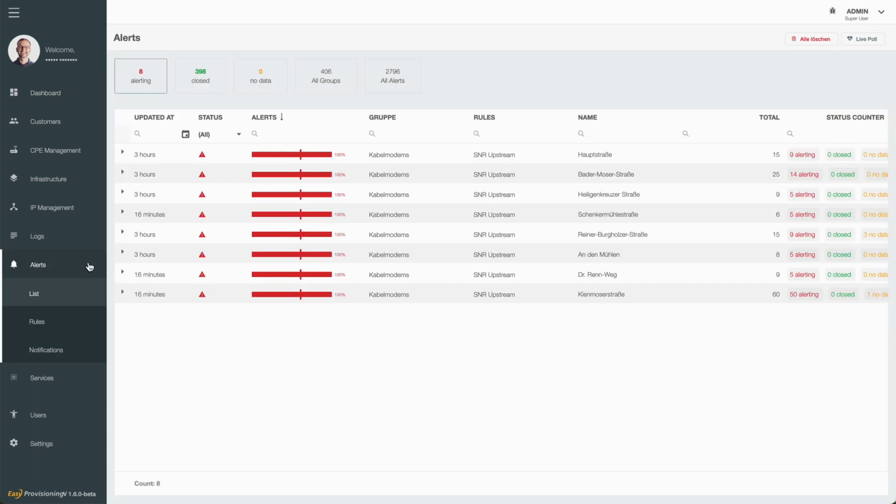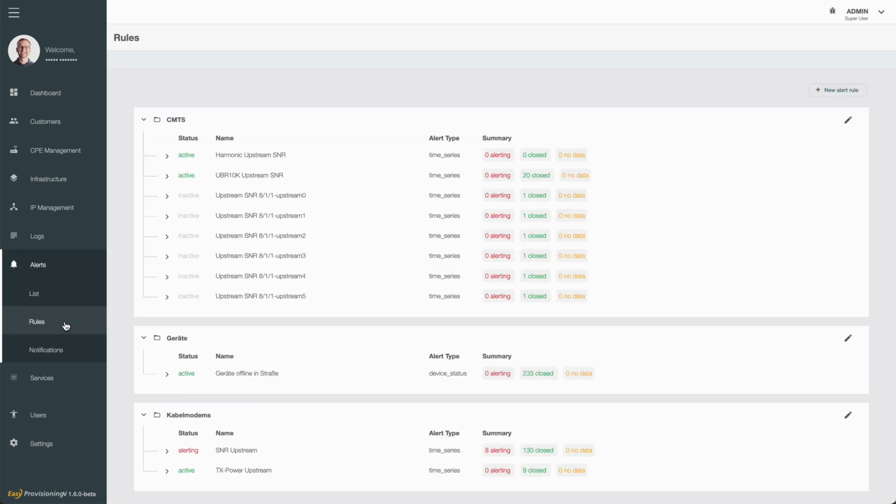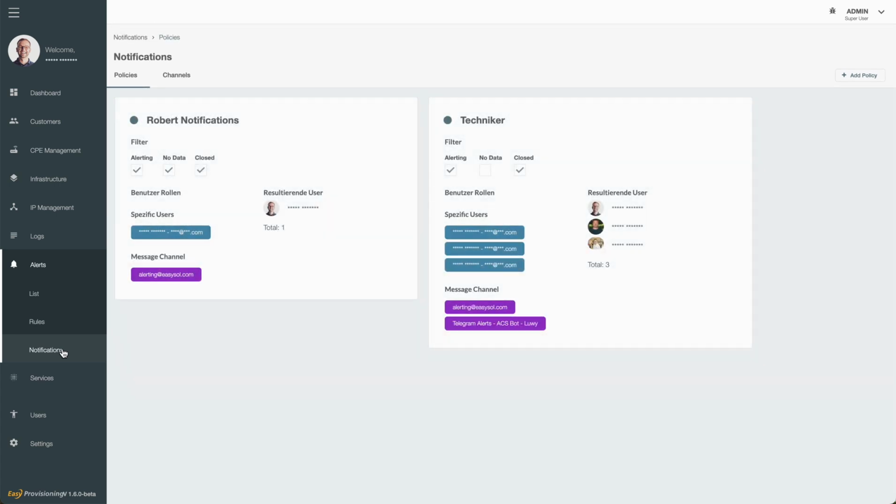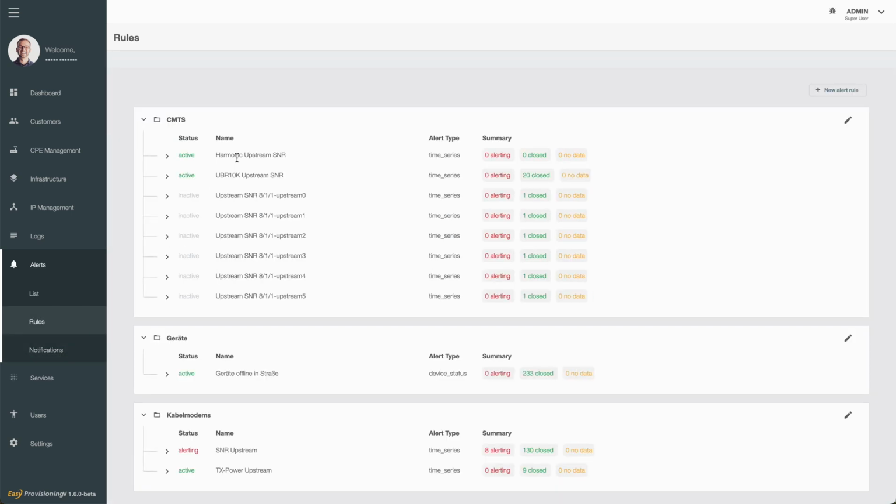After we have enabled the Alerting Module on your system, you will find the Alert menu on the left side. If you click on it, you will get a list of currently available alerts. You will also get a list of alert rules, and a view of your notification message configurations. Let's start with the alert rules.